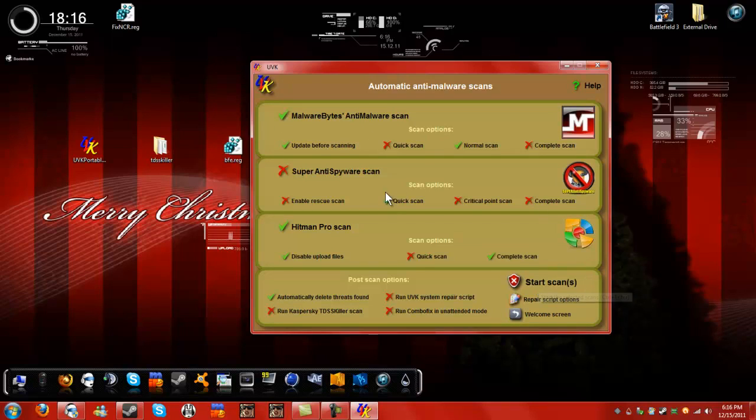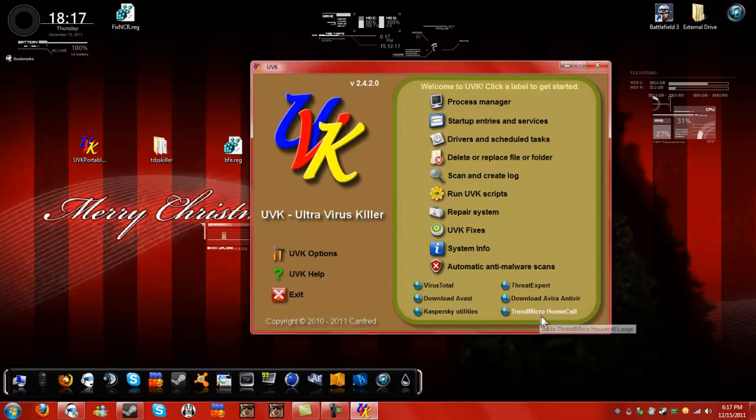We're gonna start the scan after we update and we have a normal scan. The Hitman Pro, disable upload files, and a complete scan. So these two, if you don't have them, they will download to your computer and they'll scan like that. I'm not gonna do them because I do not want to have to wait for them to download. So now down here, neat thing, download Avast. I really suggest this as your antivirus with Malwarebytes running in the background.